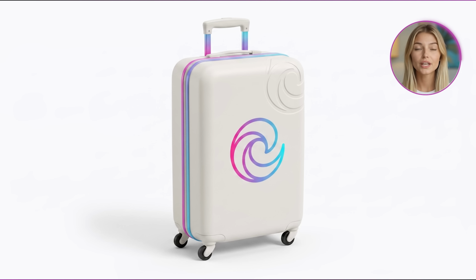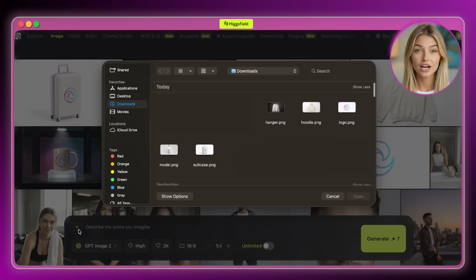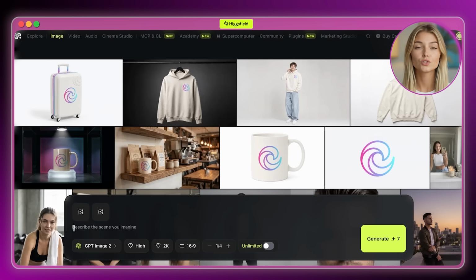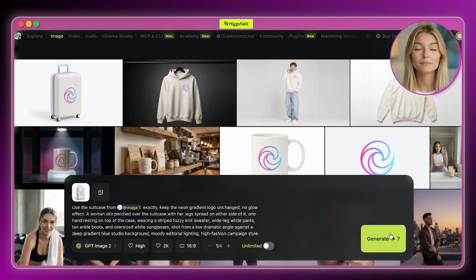This also gives the suitcase a better personality and branded feel to it. In this way, the logo is not the only variable which we can add in our product. Now for the styled shots, I'll swap the reference over to the suitcase image. Then I'll paste in this prompt and hit generate.